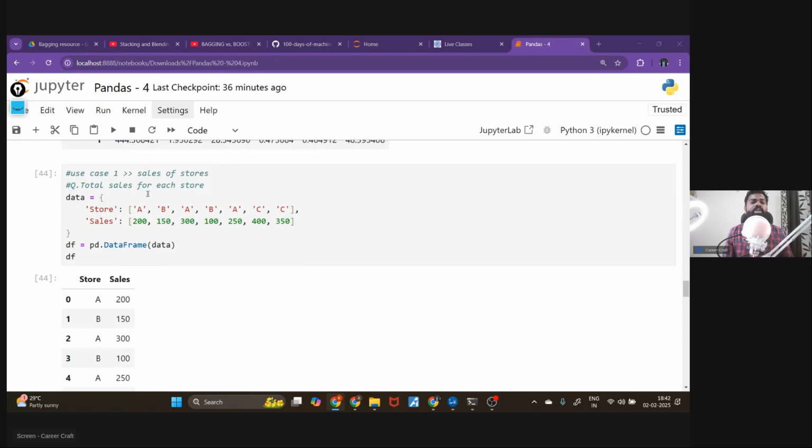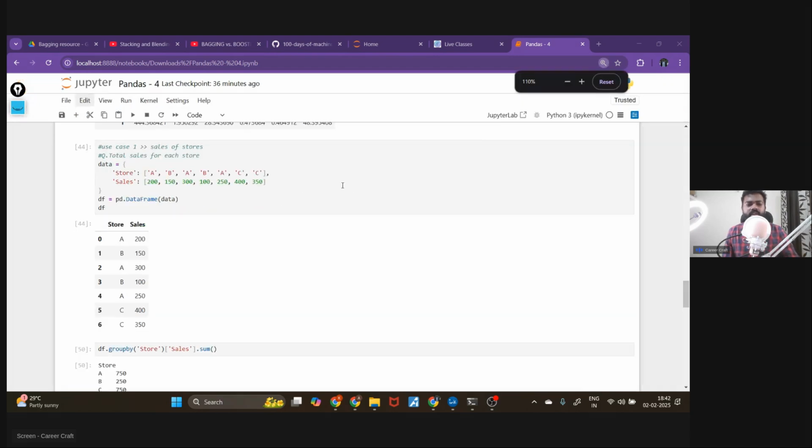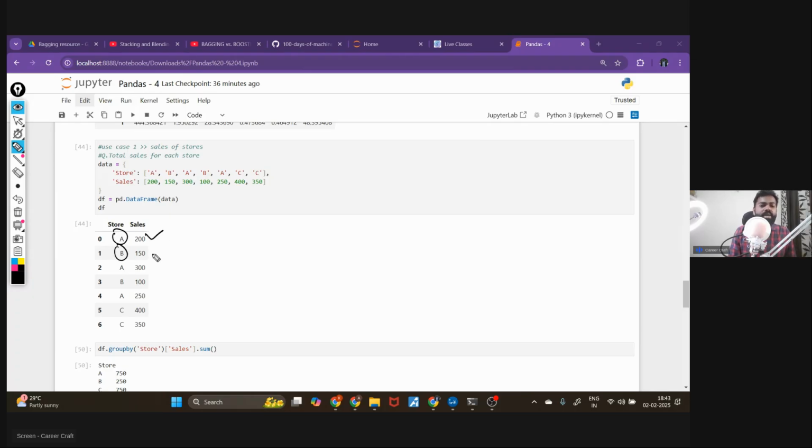Here we have total sales for each of the stores. Hopefully it is visible for everyone. So here you have data: A 200, B 150, A 300, B 300, A 250, C 400, C 350. Very good. Now the question was total sale for each store. So now how will it happen? Basically you will be using group by. And what does group by do? The moment you write group by store, right?